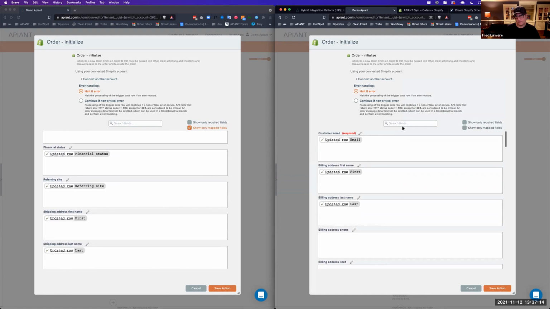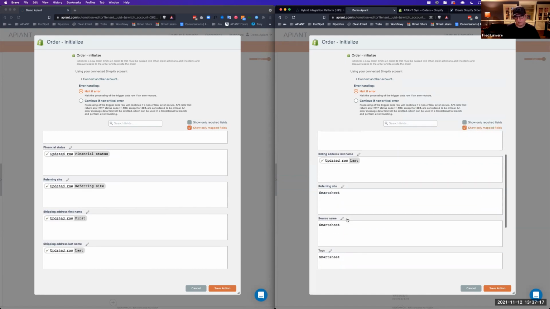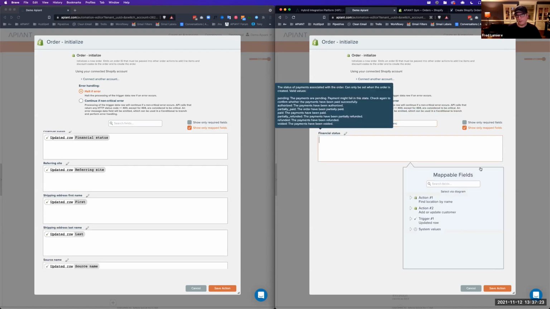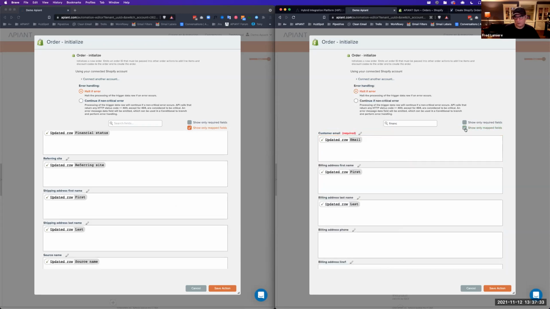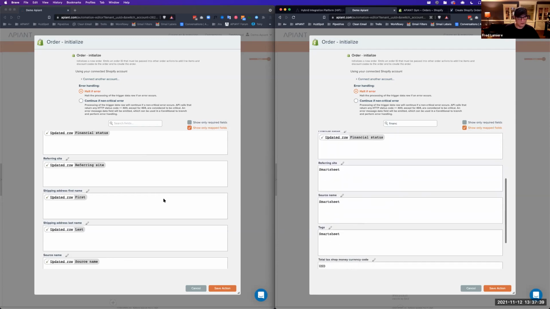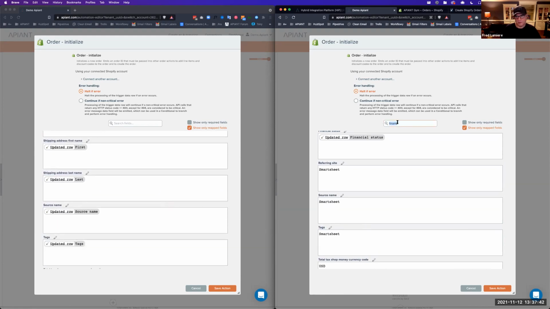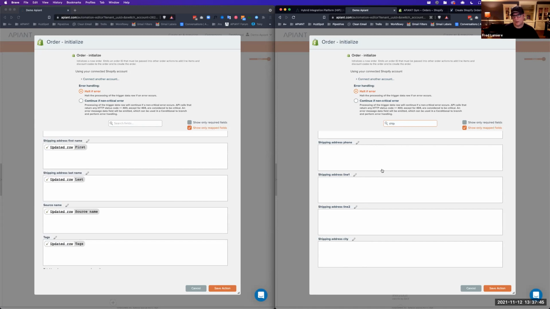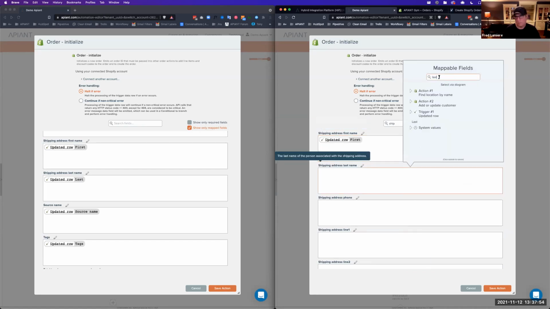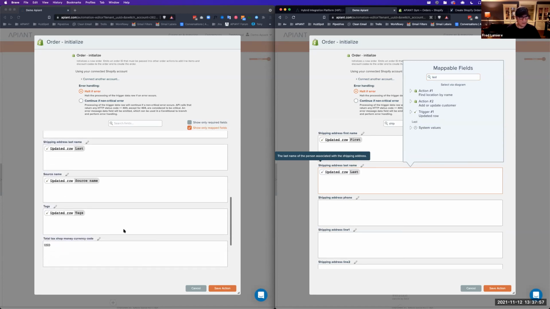Financial status. Did we have anything here? Financial status. Oh, I forgot to map that as well. Might as well do it. Okay, and then referring site, Smartsheet. Shipping address, first name. Oh yeah, shipping. All right, so shipping address, first name, it's going to be the same first name, last name, last name. And I don't think it needed anything else.